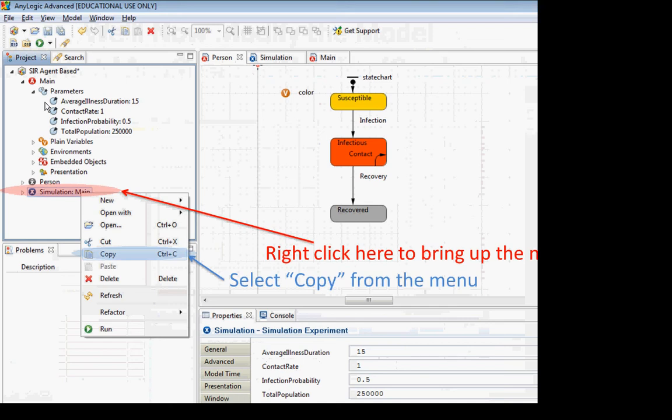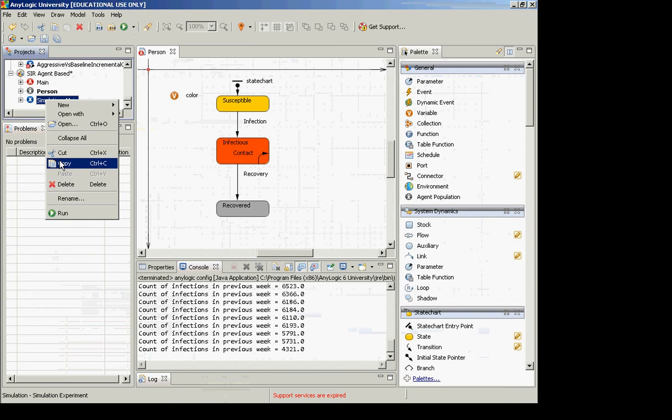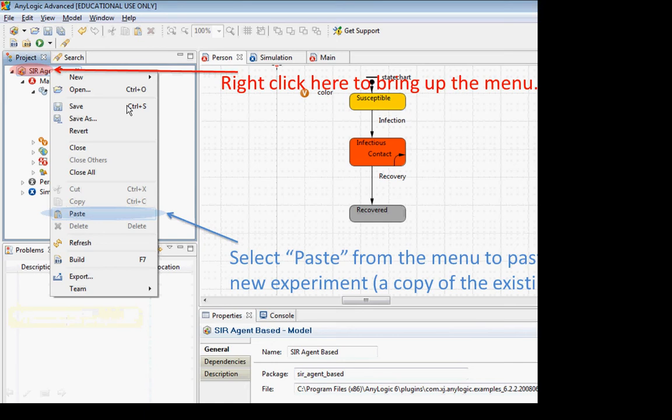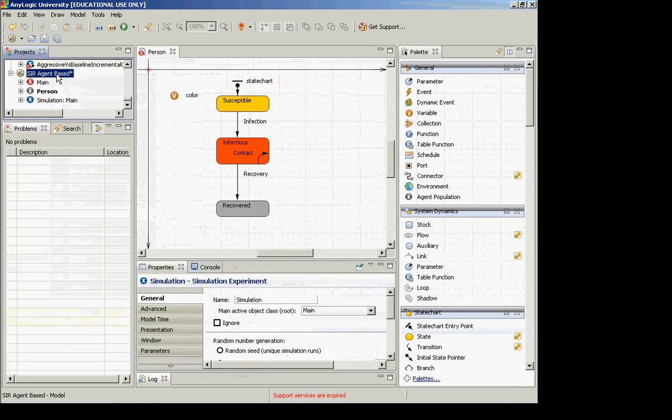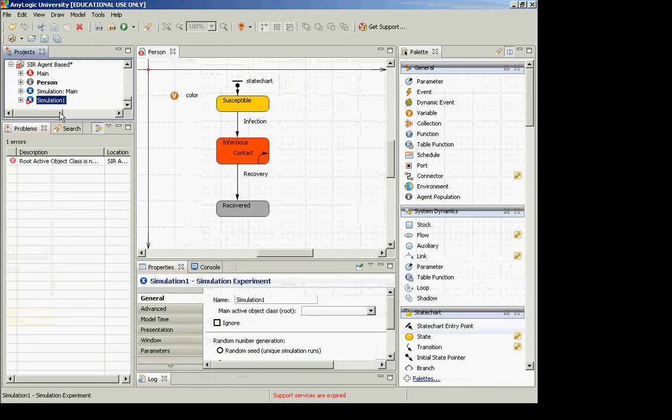So I'd like you to right-click on the simulation and select copy from the menu. We're going to create a new scenario, okay? Having done that, we're then going to right-click on the whole project and select paste. This is just one of many ways we can do this. Basically, we're doing this so that we can retain many of the assumptions that were in the original and just tweak one or two to do a very, very careful experiment.